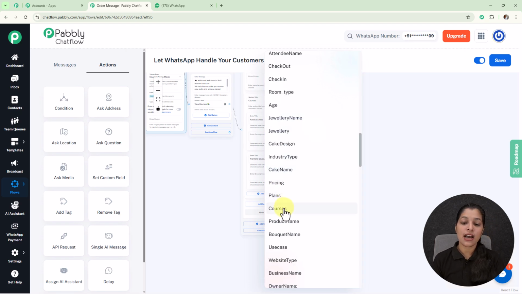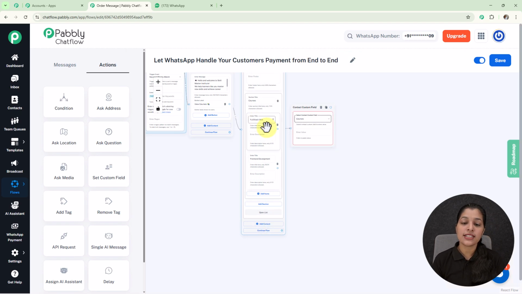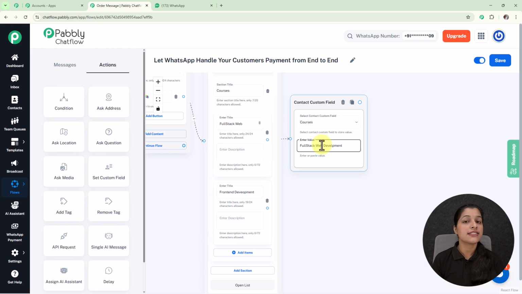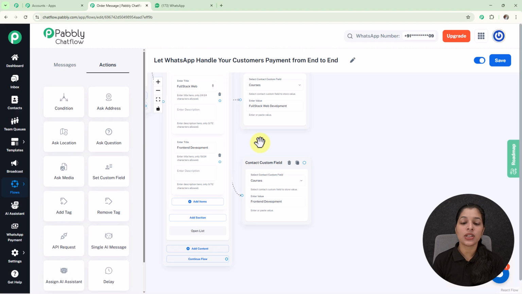So here you can see I'm getting this contact custom field, and now it is asking me to enter the value. So here you have to enter the value for which you are creating this contact custom field. And as you know, I'm creating this contact custom field for my first list item, that is full stack web development. So here I have entered the same value. Now I am going to assign a contact custom field to the second list item as well. So here you can see I have assigned the contact custom field to the second list item as well.